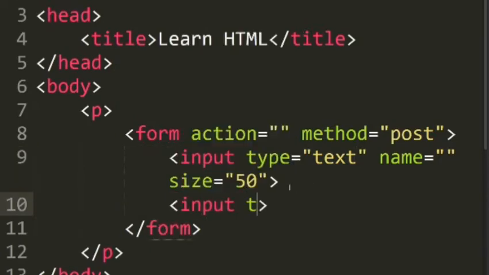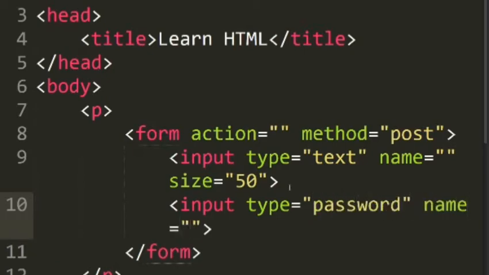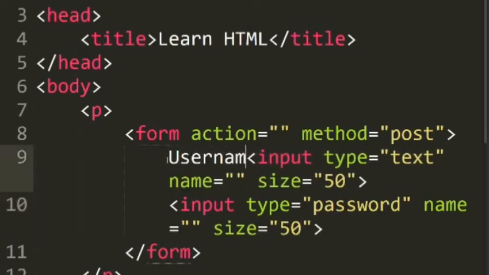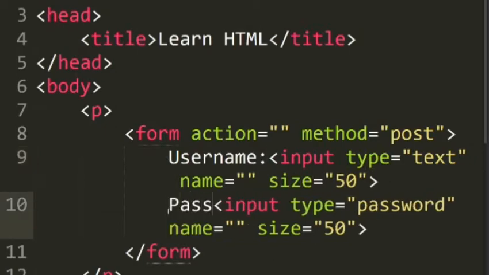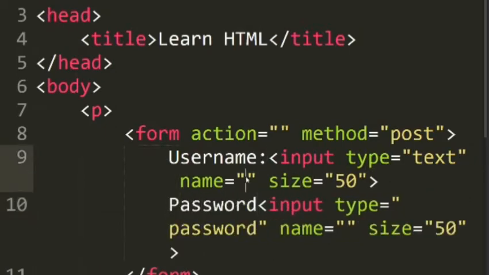So the next input type is the password type. This is the type for passwords. That means instead of showing the word, it shows a dot for each character. That is why it's called the password type. It doesn't show the characters being inputted. So this is how you create the password type.